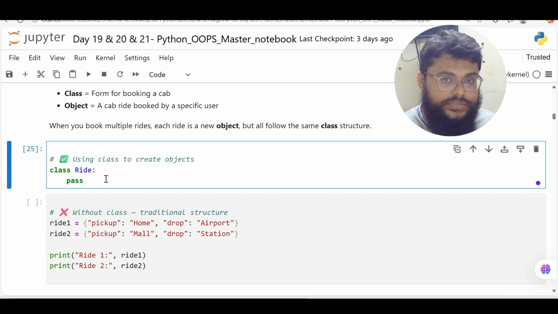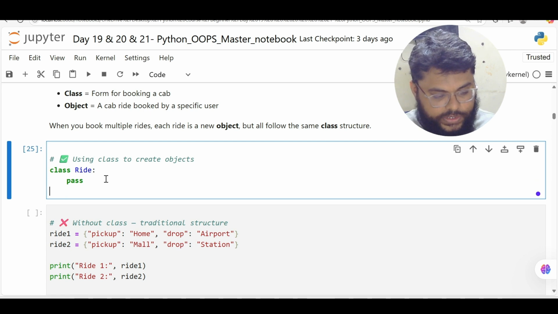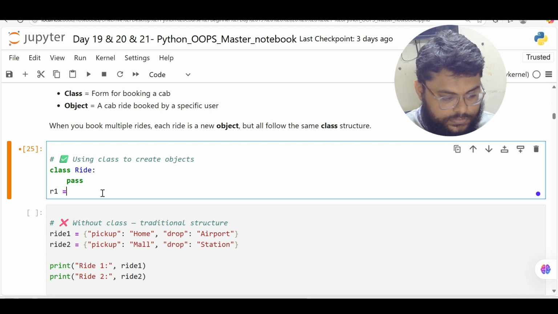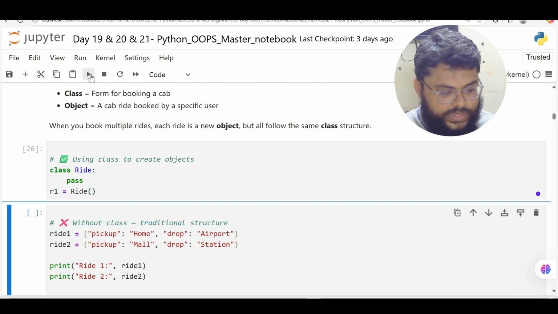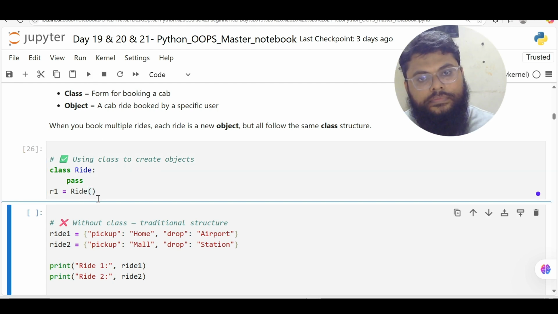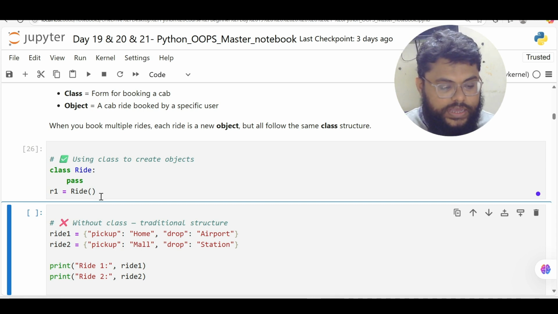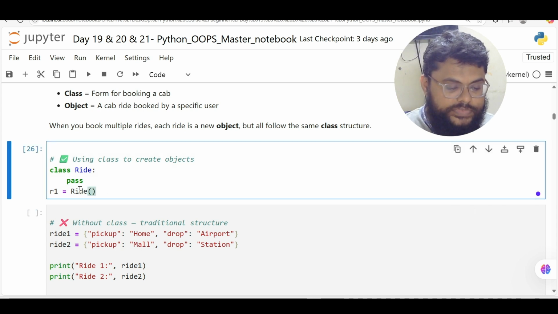So now how to access that class? How to call that class? I need to say r1, let's say I'm booking a ride. r1 is equal to Ride(). When I say this, my object of the class is created. So what I'm doing is accessing the class.